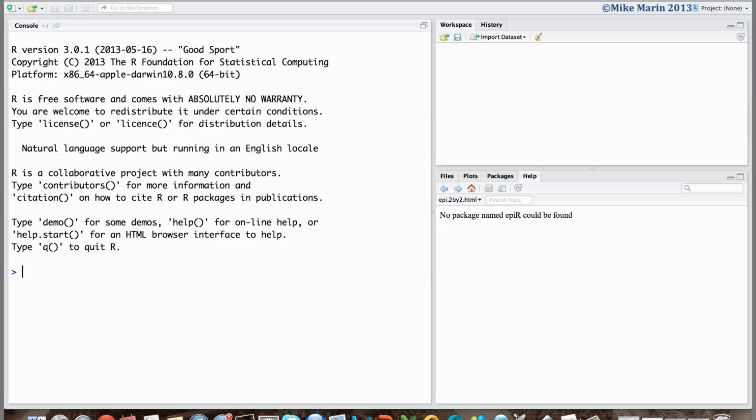In the next video in this series, we'll discuss getting started working with R. After we get familiar working with R, I'll have a video talking a little bit about how to customize the look of RStudio.